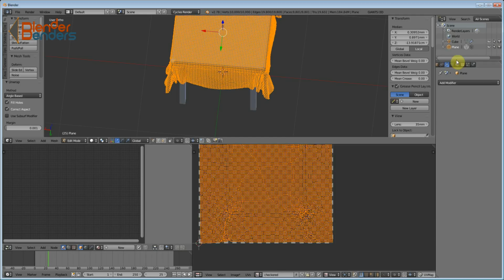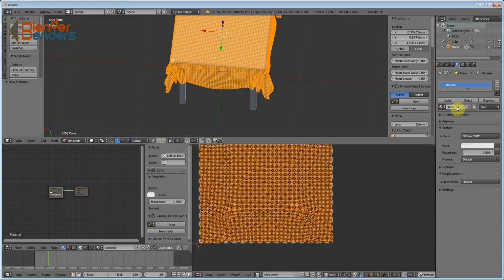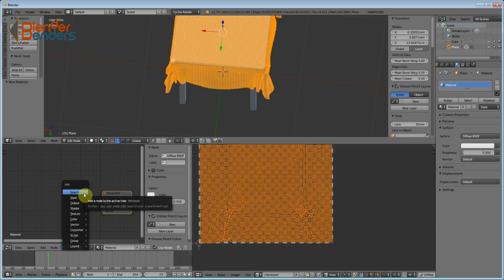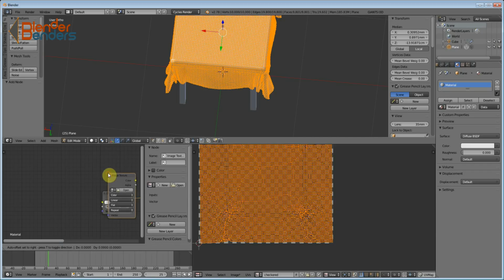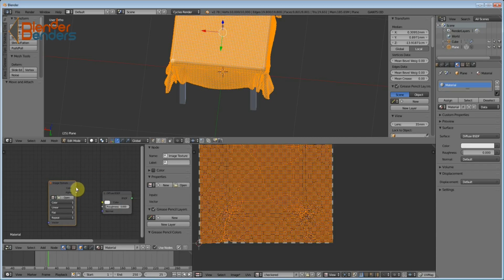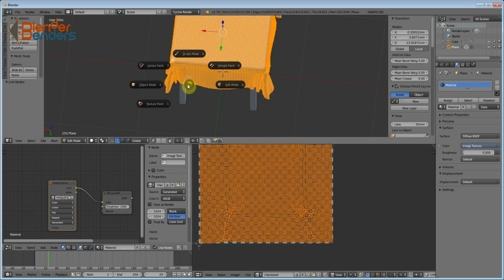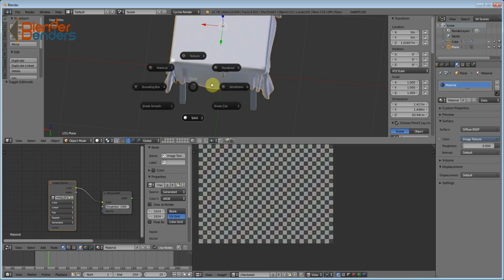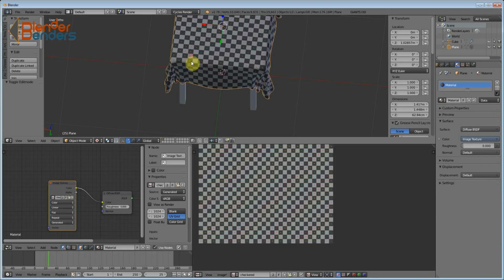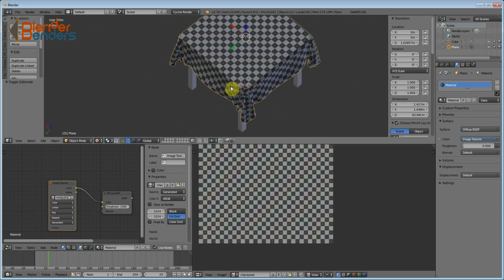I'm going to come across to my materials tab, add a material, new. Okay, so we've got the diffuse here, and we need to add an image texture. So Shift A, add a texture, an image texture. Put that there. We'll plug that into there, and we will open up our checkered texture. Let's go to object mode here, and let's go into a textured view, and you can see our texture.